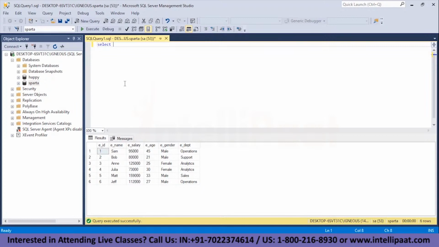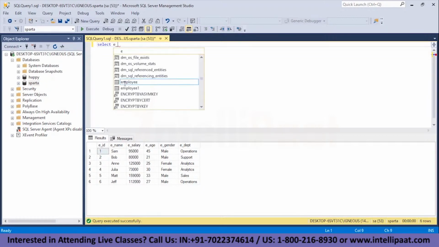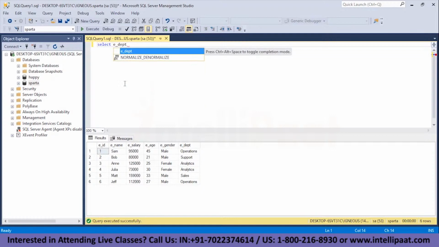I will type in the select keyword and then list down all of the columns which I want from this employee table. So I need the department column. I would also need the average salary. So I'll use the aggregate function AVG and then pass in the column which is E salary. And I will name this column as average salary.